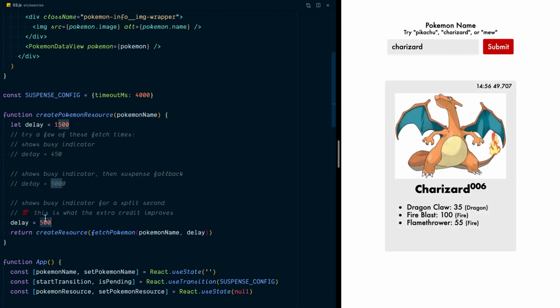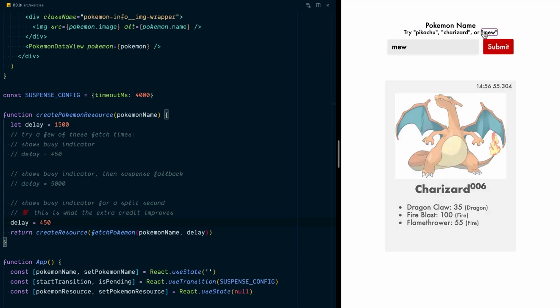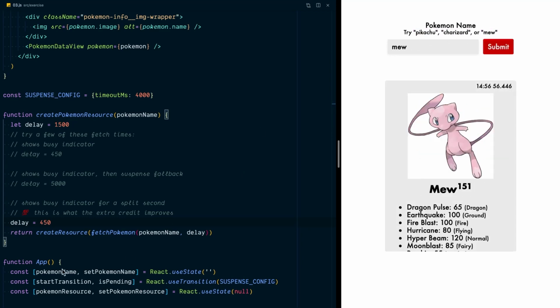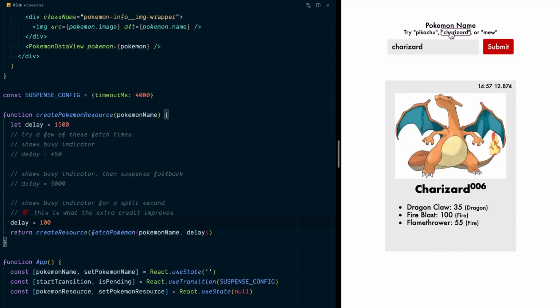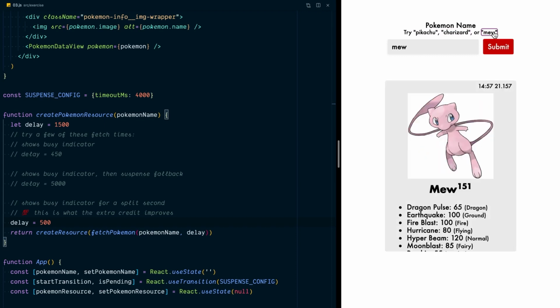It looks even worse if we do 450 milliseconds. Then it looks like we're taking a picture of the Pokemon. Yeah, not exactly what we're looking for. So we just got rid of the flash of loading state for fast users, people with fast connections. So if we take 100 milliseconds here, then things actually look pretty good for all of these. No flash of loading state here. But yeah, for people with slower or mediocre connections, not so great. This is not a super experience.